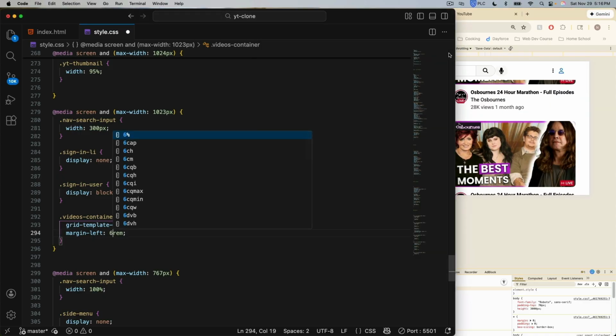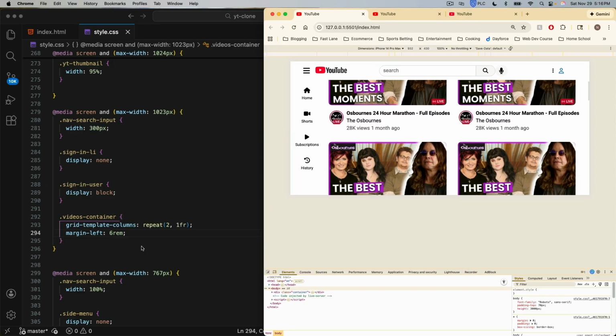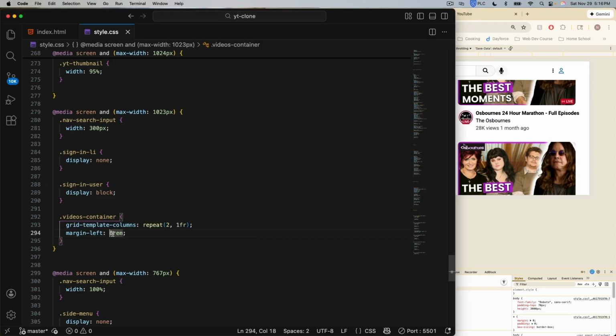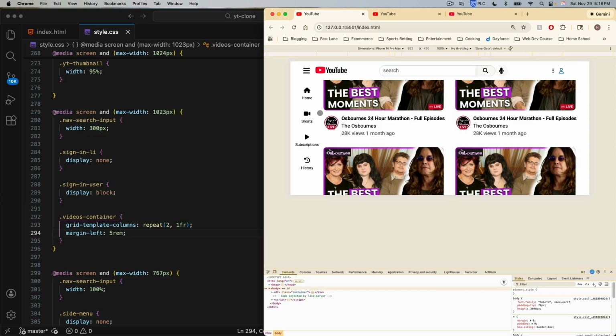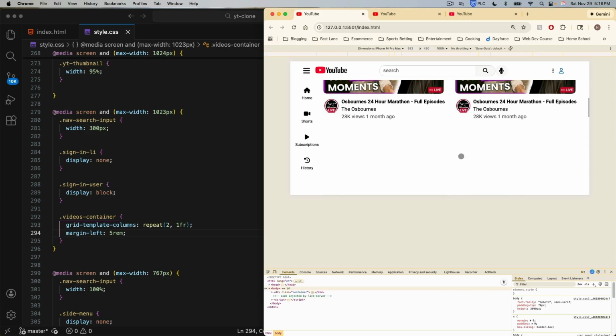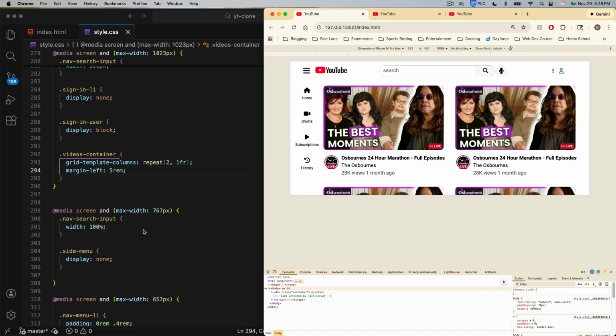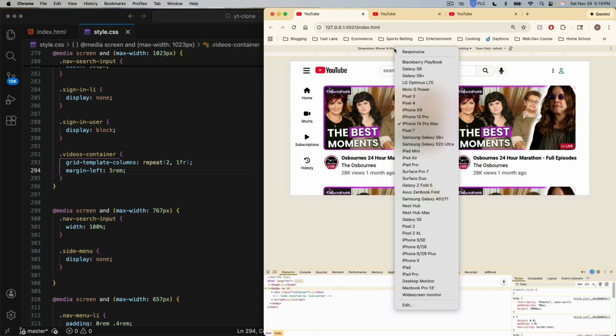Let's do 6 rem margin left for that, so that it pushes over more. We can probably just do 5. So there's some more space there. Just got to keep adjusting stuff as you go down screen sizes. So now they'll just be 2 across at that rate. What else? Once we get to 767 and lower, there's going to be no sidebar.